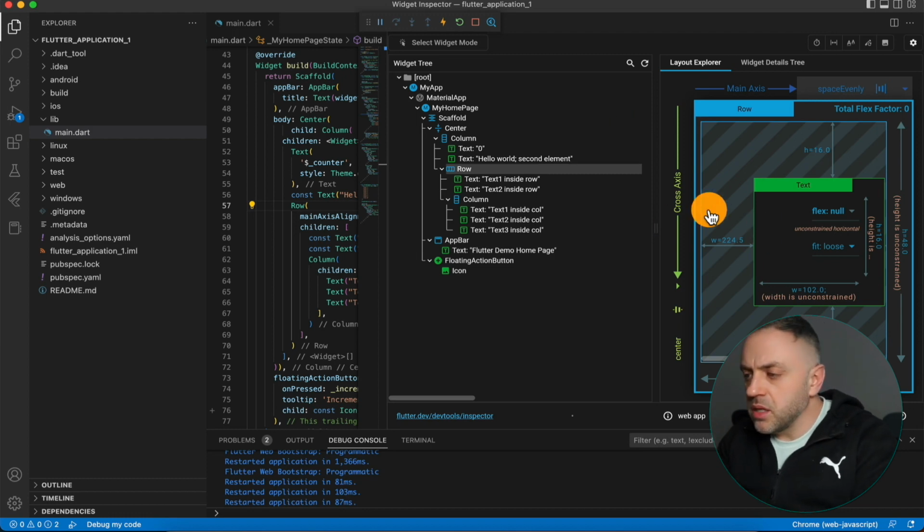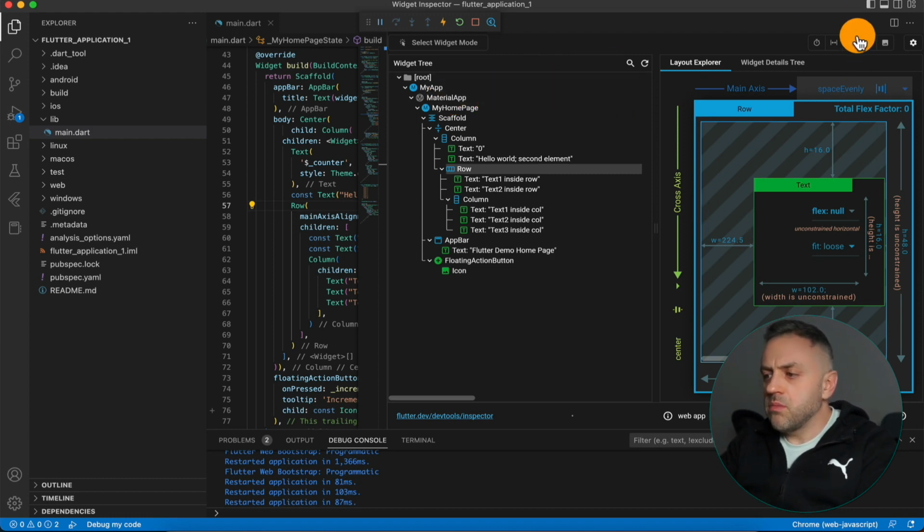This is an amazing tool. So keep that in mind. Now, columns and rows are the fundamental building blocks of your Flutter app, but they're not the only elements. There's a lot of other ways of aligning different widgets on the screens.